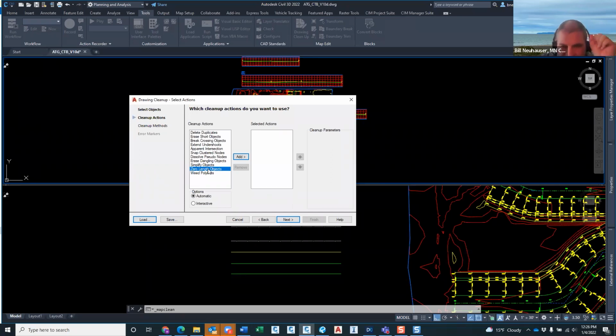Every time you zoom in on them, they're just a dot, okay? Well, they're zero length objects is what they are. Stuff like that, we can put it on the list here and tell it to go out and find them all and get rid of them. And that'll be the next question. It would say, what do we want to do with them? So I'm going to say here, delete duplicates.